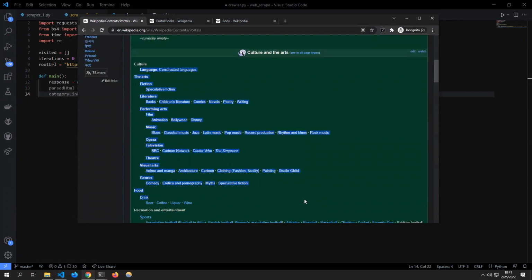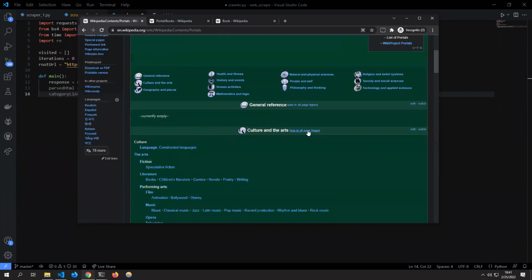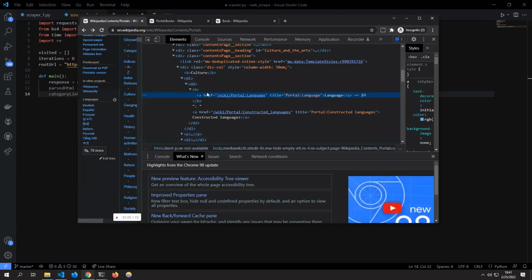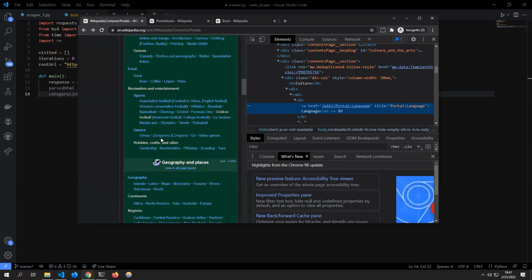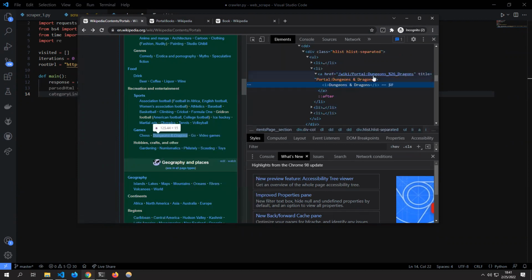So part of doing this is, let's see right here. If I were to hover over each of these, they have a title of portal: something. So they all have portal. They all have something with /wiki/portal. So I could do something with that, and I'm going to use that to my advantage.